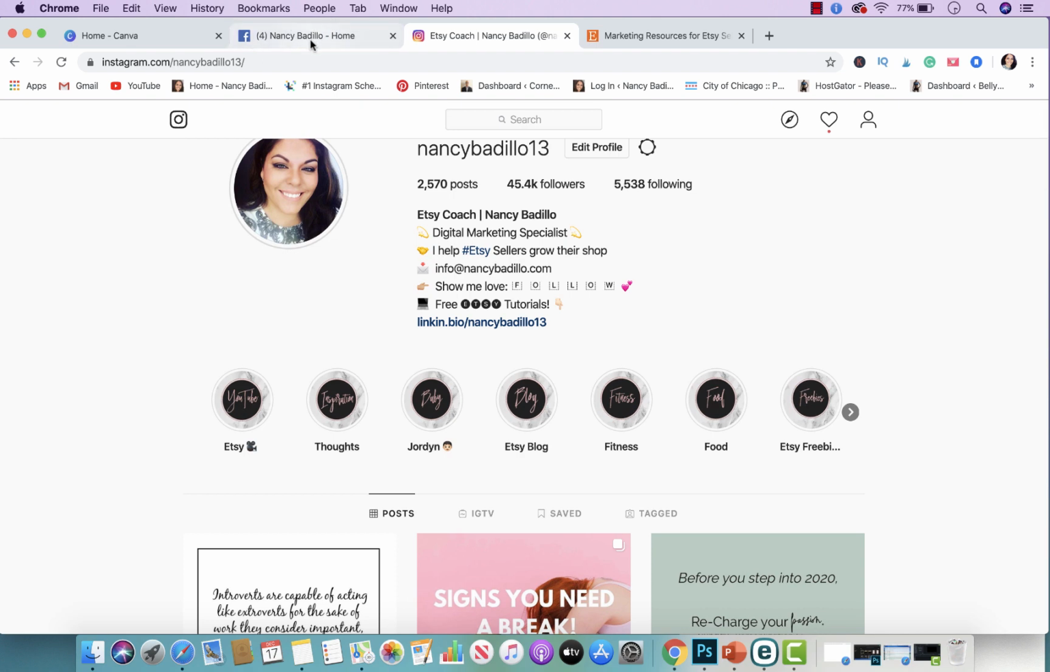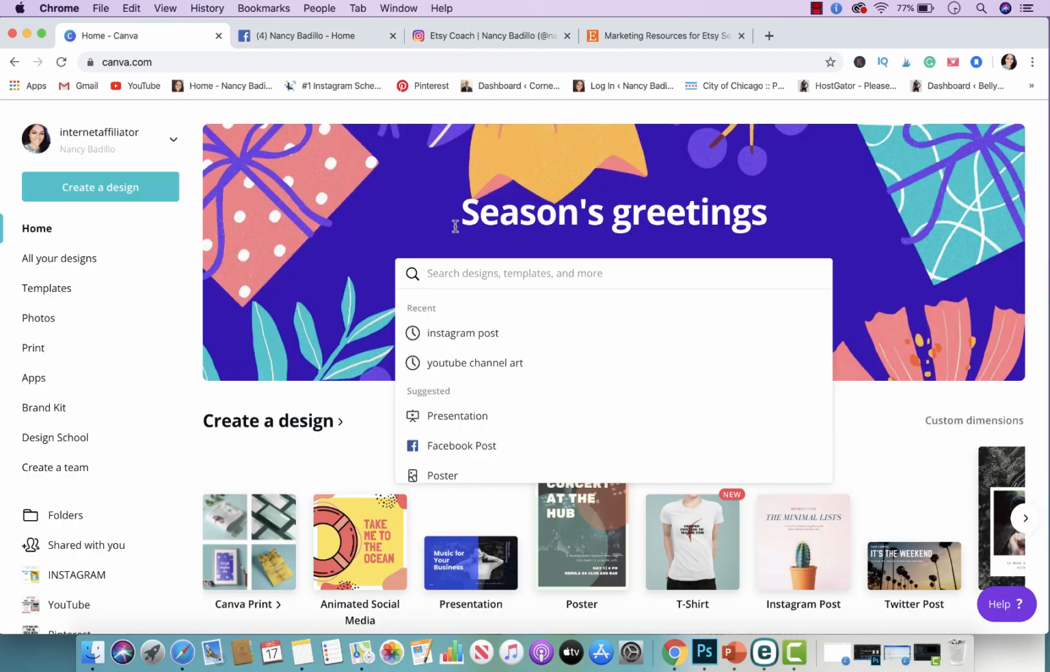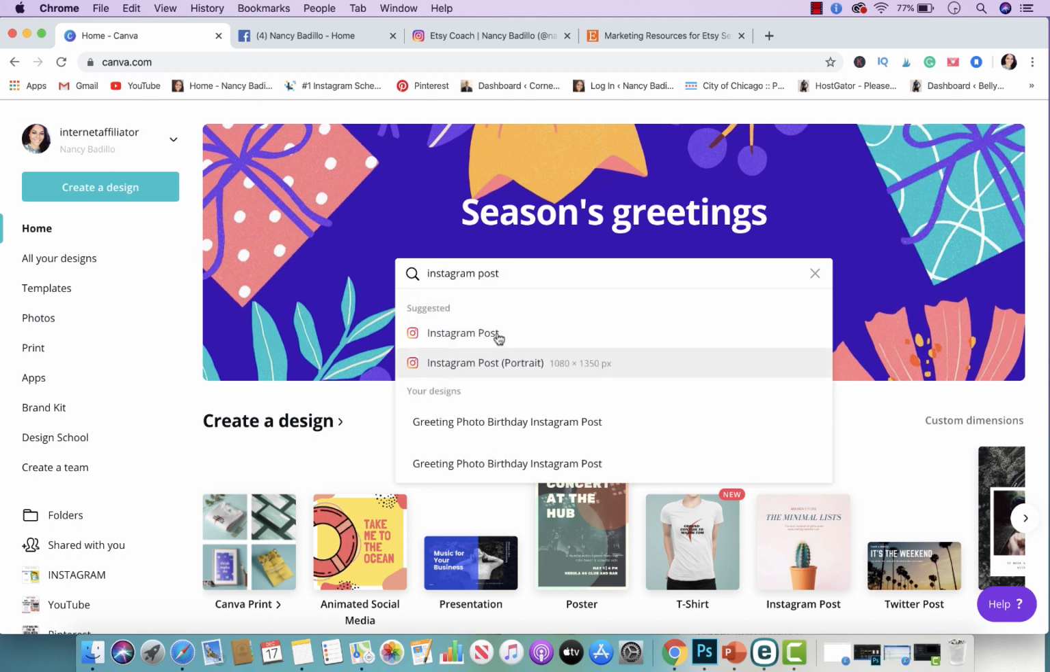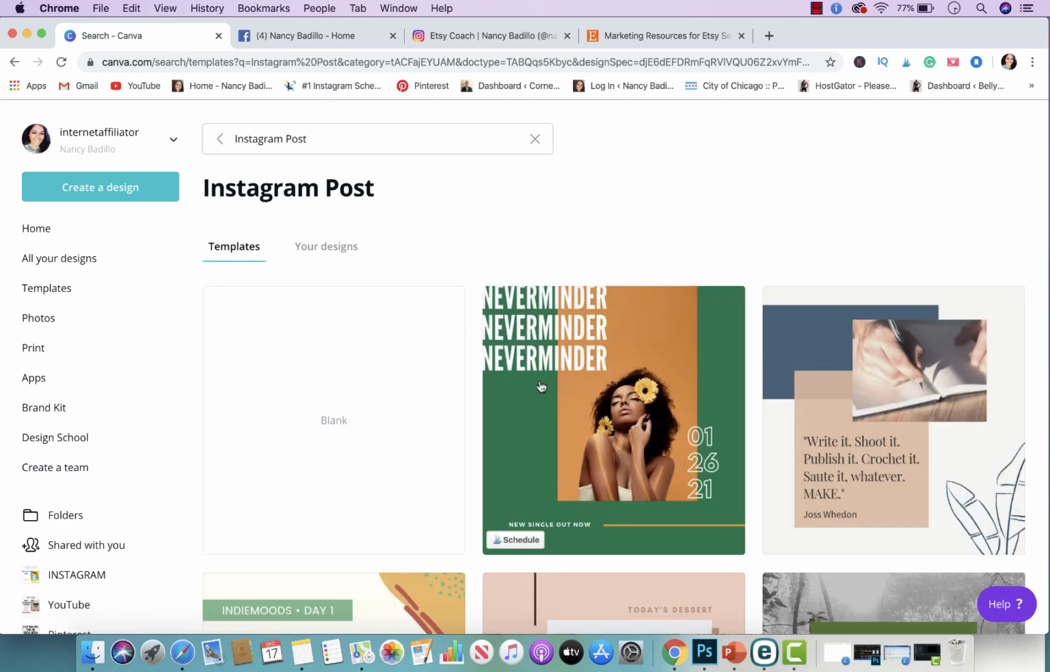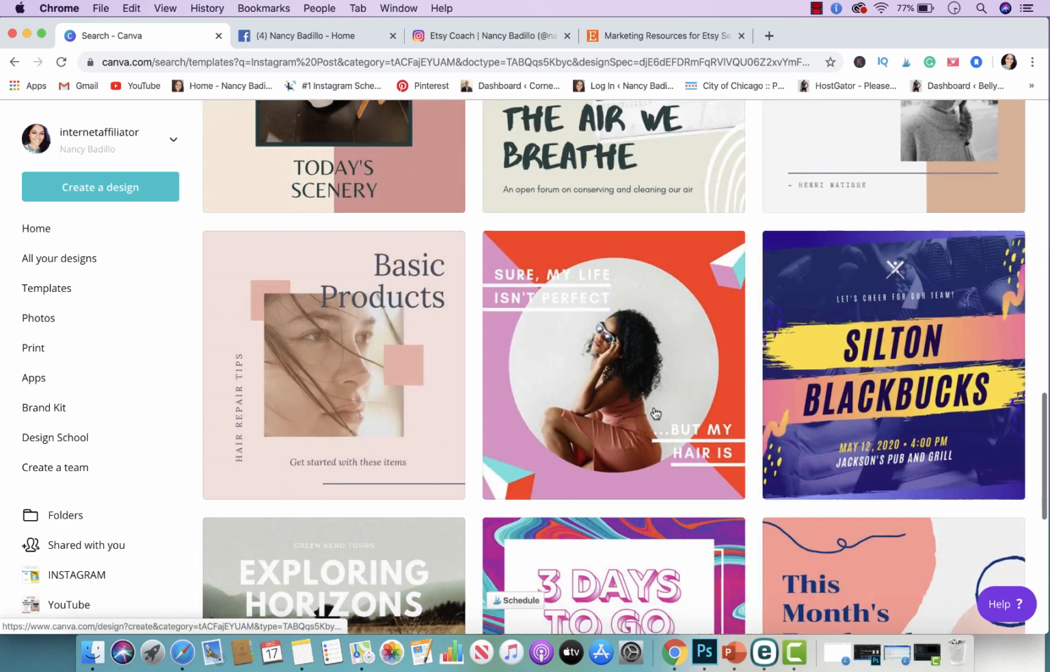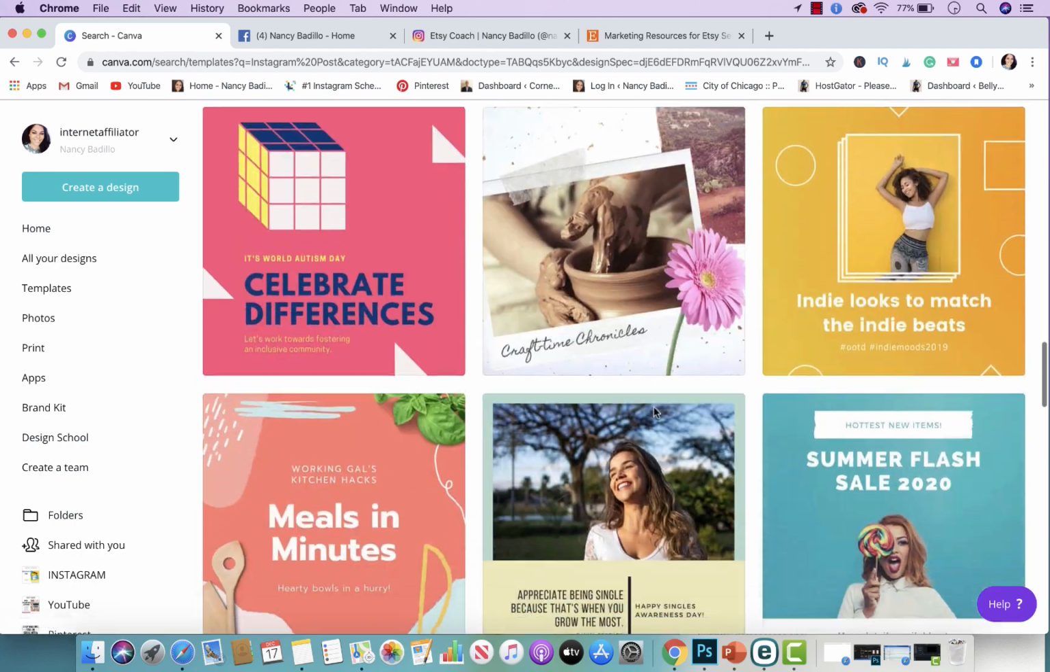The first thing you want to do is go to Canva, and in the search bar up here, you could put Instagram posts. I think that's the quickest way to find it. So here we go. We're going to use this one. And from here, you have all these beautiful different layouts that you could use. Whatever resonates with you, you could start using.